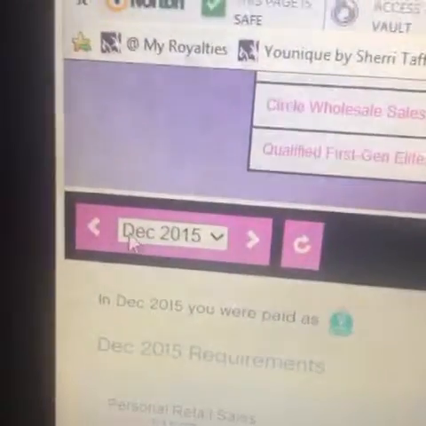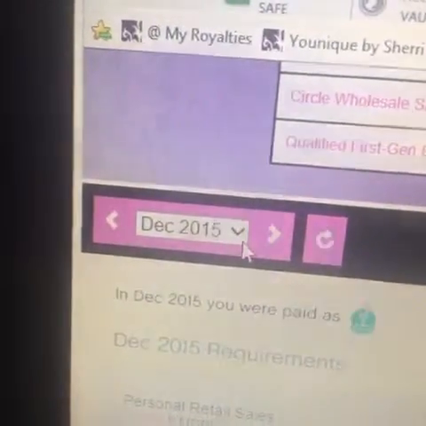And then you can scroll back with this tab and look at previous months all the way back to when you first started with Younique. So that's all on the My Royalties page.